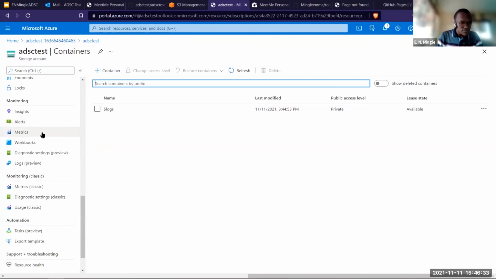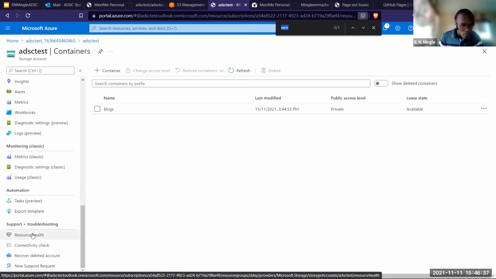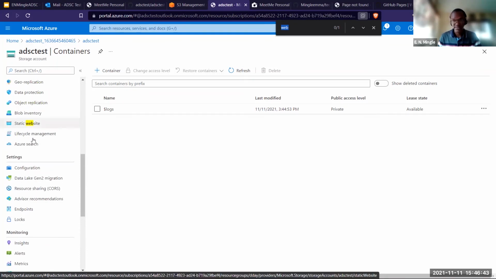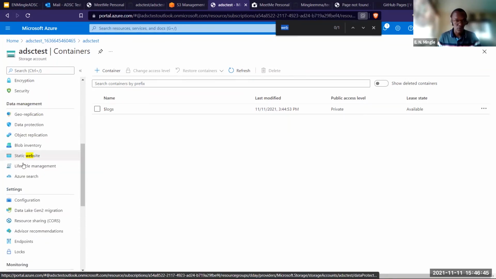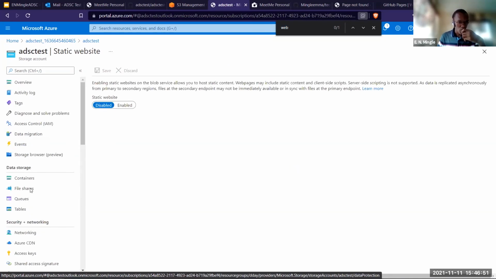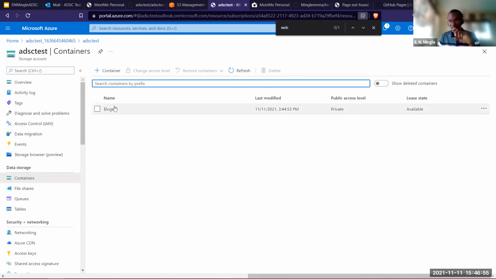Okay, yeah, we are looking for the static website. So that's what we are looking for. So we just come here, static website. Now, take note of when we came to the containers, take note of the files that we have here. So we have $logs. Okay.